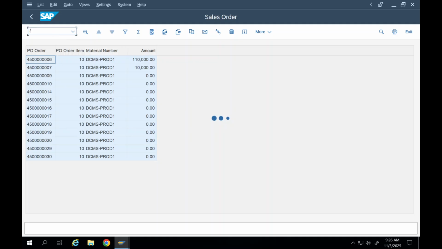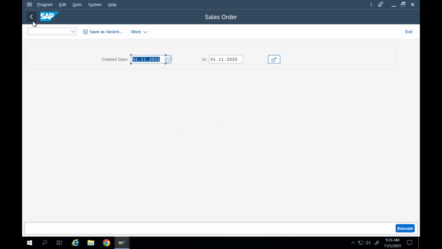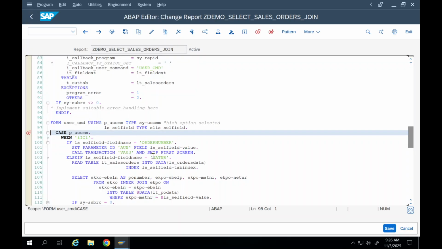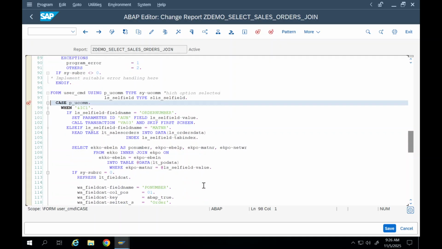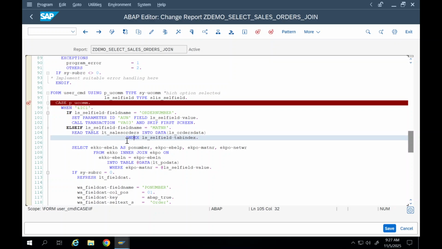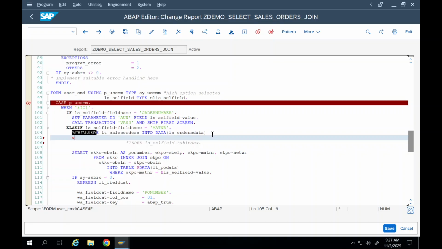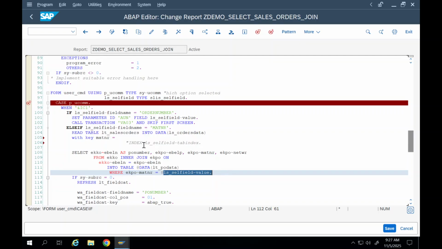Sir, I have one doubt. Yes. We refer that tabix, right? Why can't we use that field name? Yeah, you can use field name. Instead of tab index, we can use field name also. Field name with key. So instead of index, you can use with key Matner equal to corresponding value, selection field value.